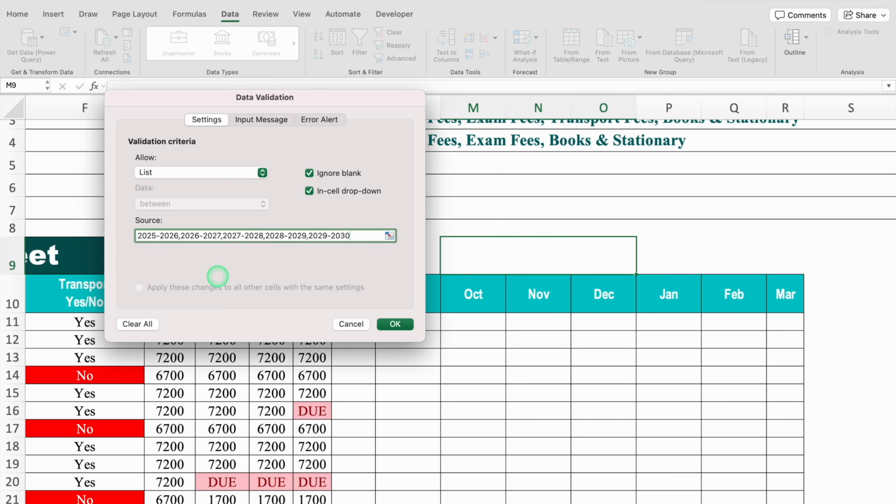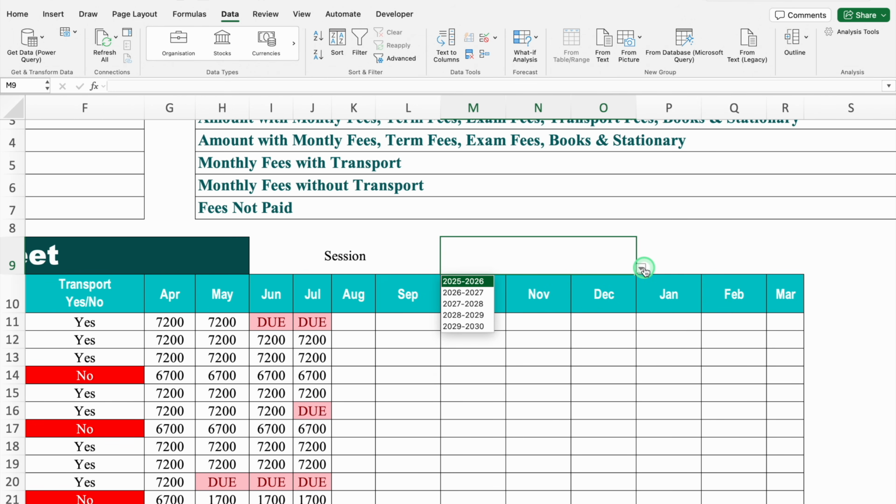So I've created the sessions till 2030. In case you want to increase this, you can. But one thing to always remember, in source, when we are typing manually, we can insert maximum character up to 250. In characters, commas as well as dash will be included. Now I'll come down and will click on OK. So my drop down list got created. I'll select 2025, 2026. We'll select both.